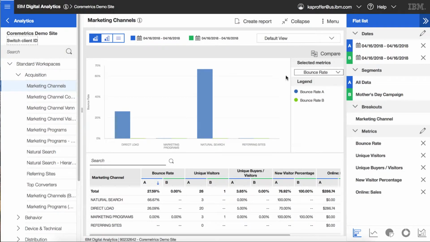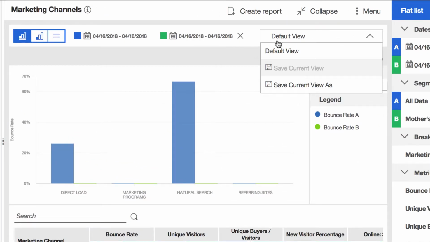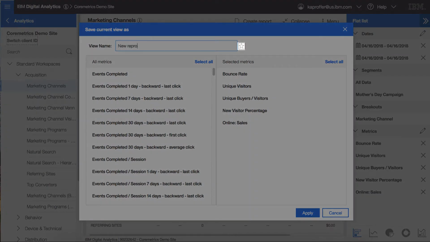After completing customizations, save the report view for future use. Click the Default View drop-down and select Save Current View As from the list. Name your report view, and if you would like to make this view your personal default view, click the small star next to the name field.